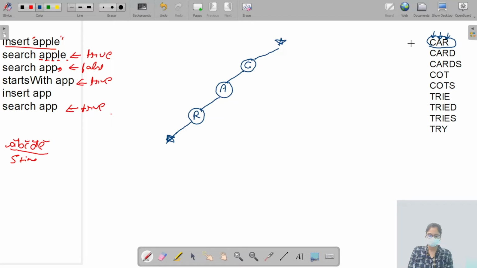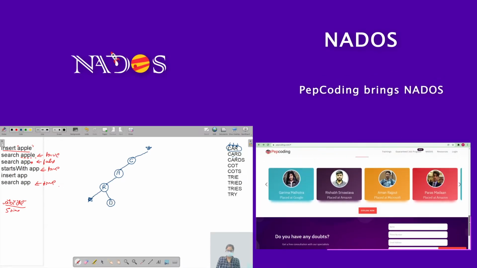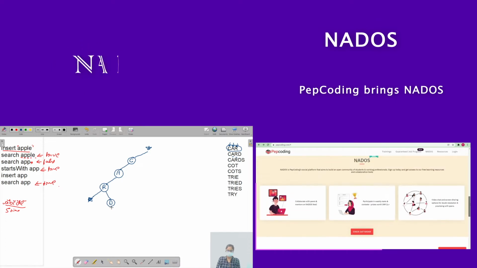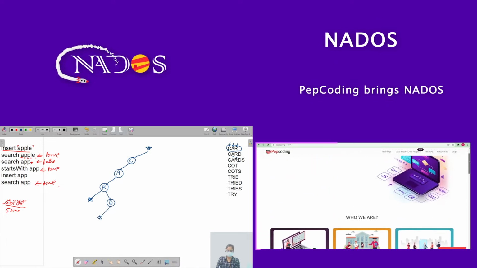Now the other string is card. While inserting, we'll first check from the root, is C present? So C is present, so for inserting the card string, we'll not insert C. We'll move forward and see if A is present. A is also present, so we'll move further. Is R present? So we will move further. Is D present? D is not present after R, so we will add D. And after D, there is no letter, so we will mark the ending point.